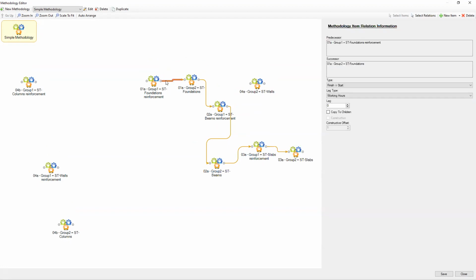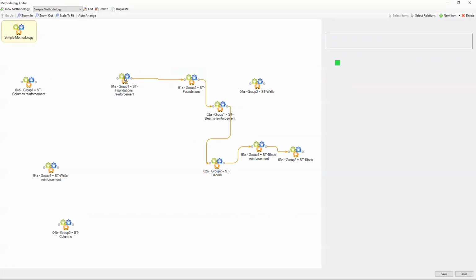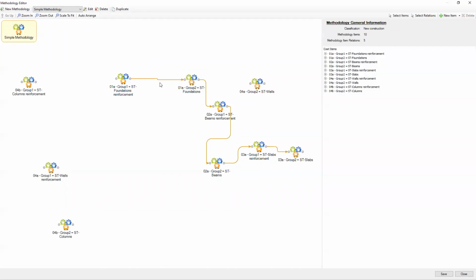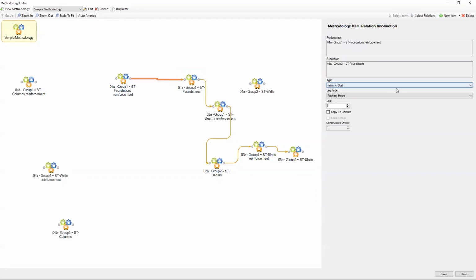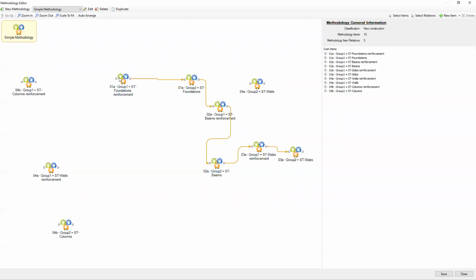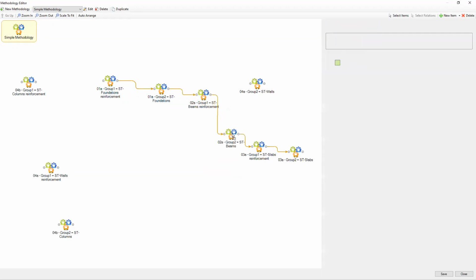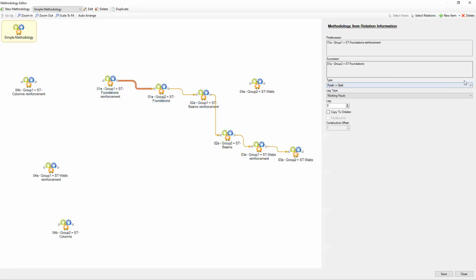Of course, any link, or actually any arrow, any types of relations that you currently create between these two tasks can be adjusted additionally. And this is something that I'm going to explain later on. So in the right part of the screen, when you click on this arrow, you see the type. So this one is finish to start. So after completing the reinforcement, we're going to start pouring concrete, and then reinforcement for the beams, and then pouring concrete, and so on. And all these types can be changed.